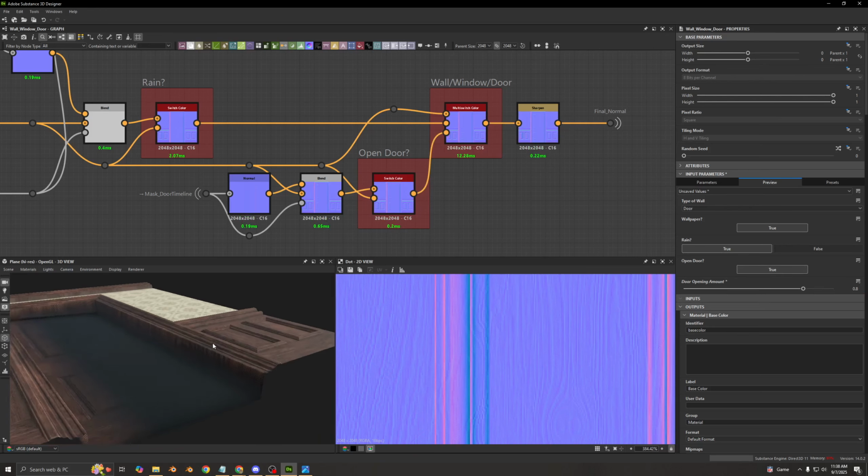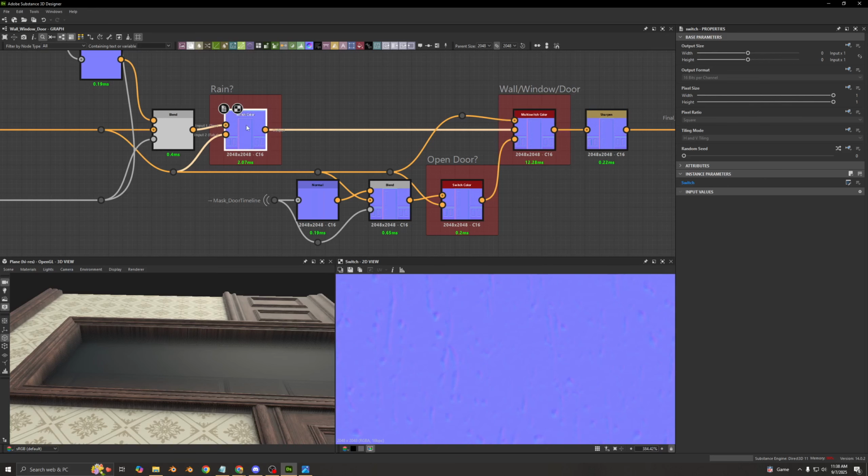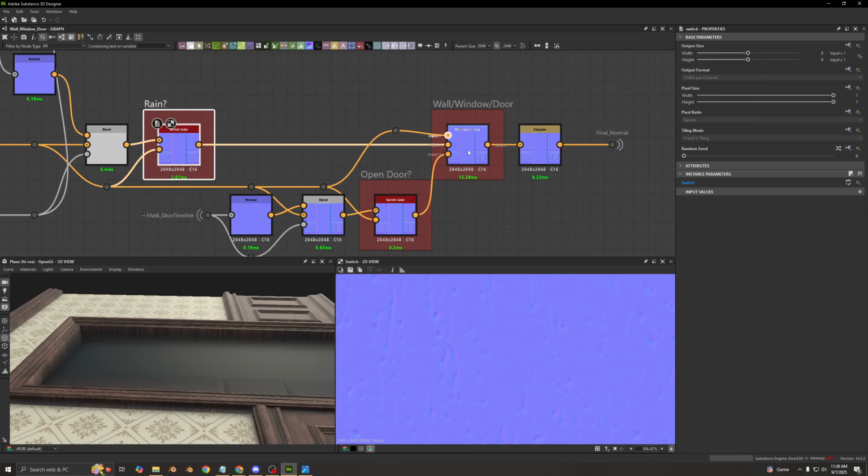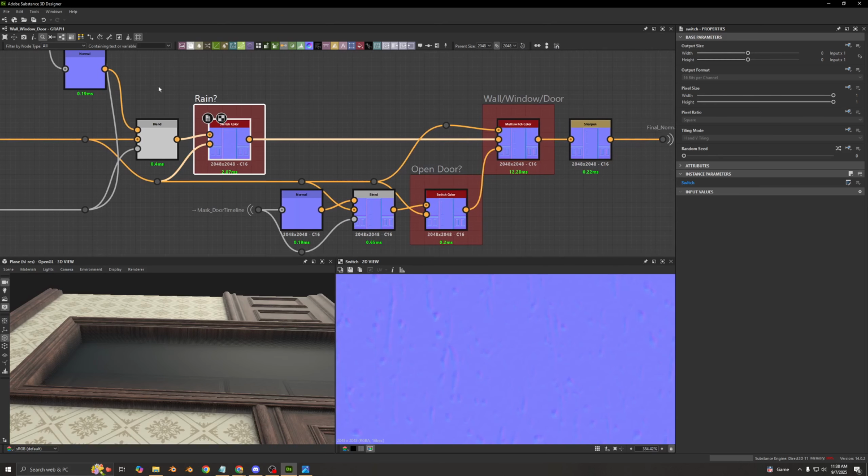Okay. So let's add our multi-switch here. And the result of our rain switch color is going to go into number 2, because number 2 is for window. So this is window related, goes in 2. Before the rain, because this is rain related, the rain's not going to be on the wall or the door, then that is going to feed into wall here.